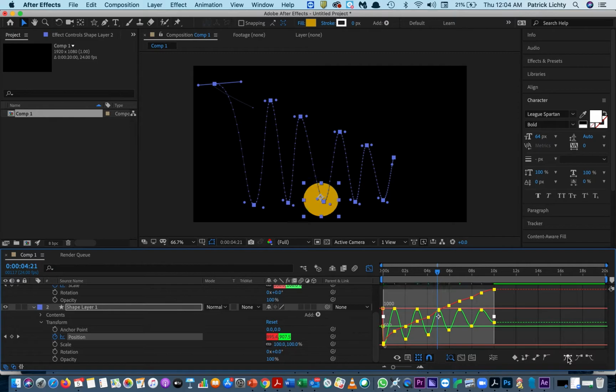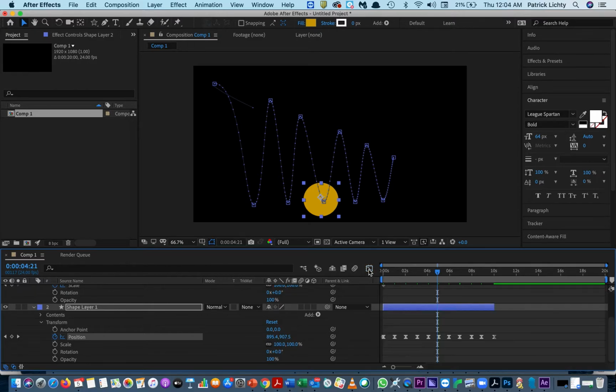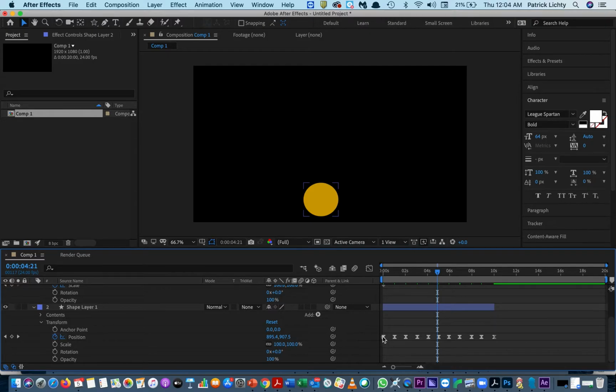So watch what happens here. I'm even going to hit it a couple times. Notice now, it's a nice kind of sine wave. That's kind of cool. So let's turn off the graph editor and see, the keyframes have changed a little bit. But let's look at what happened.